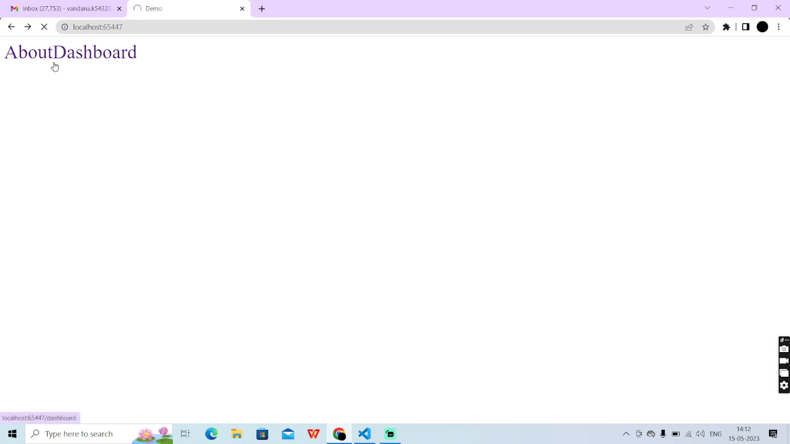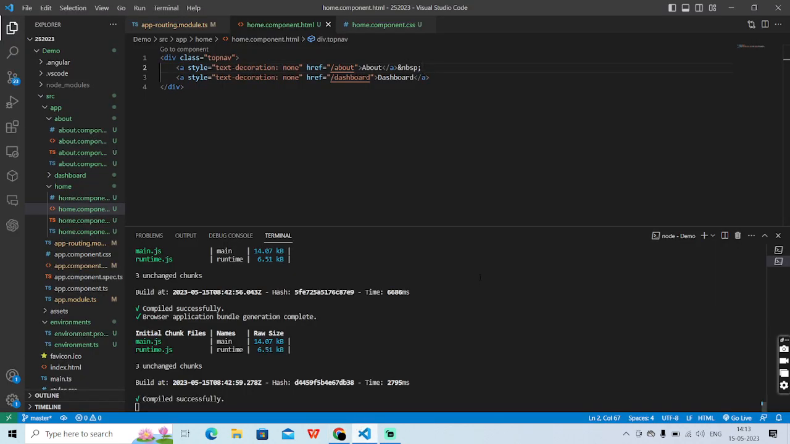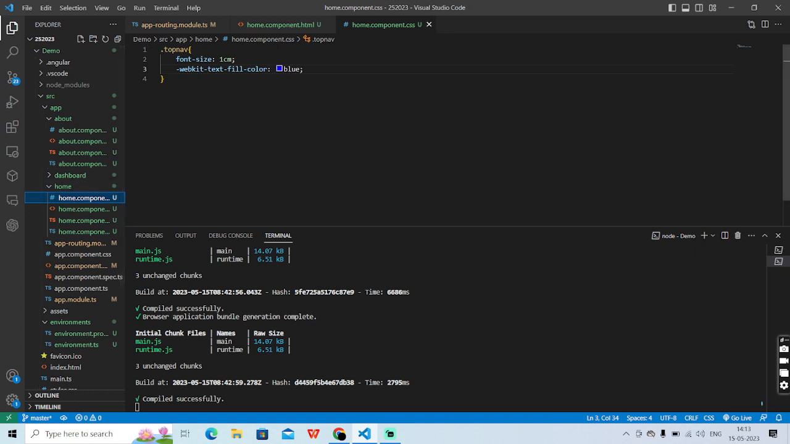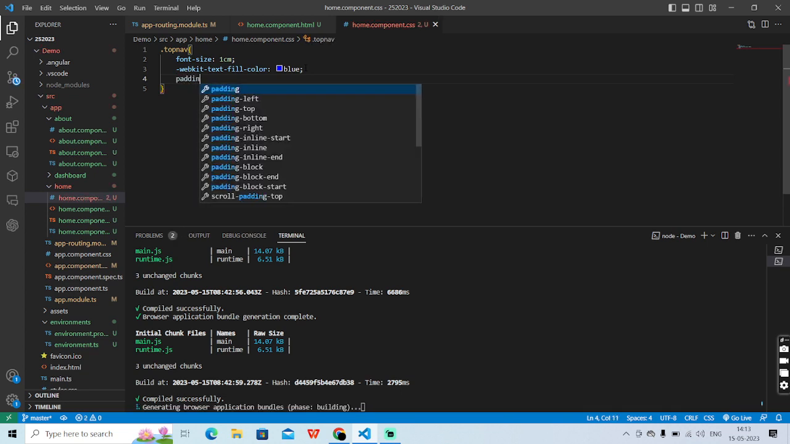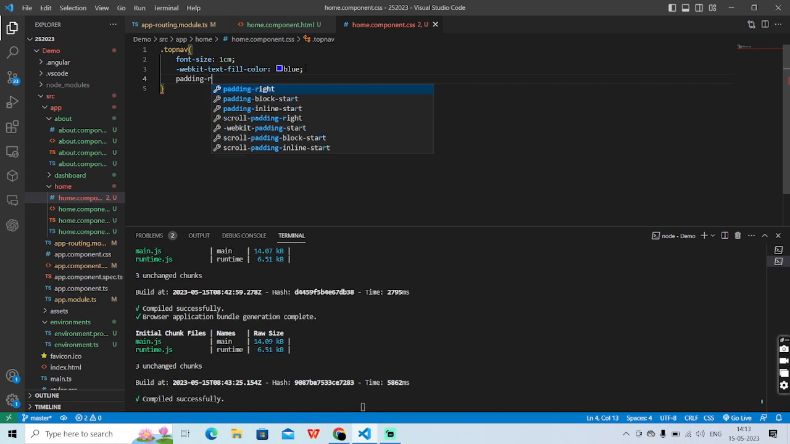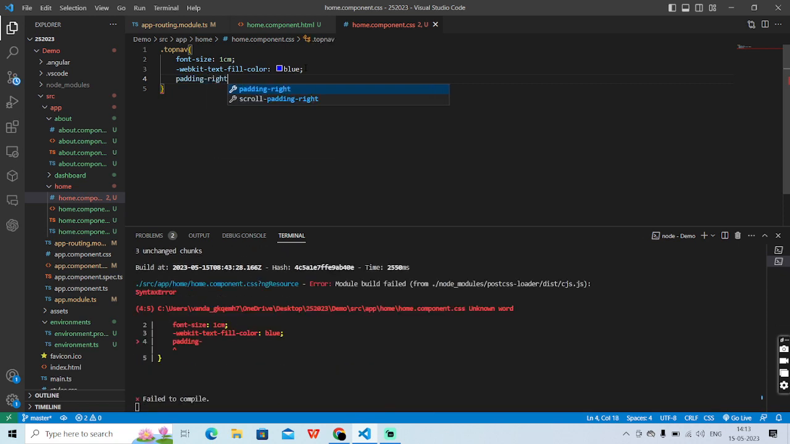See, you can see the difference. This spacing will be generated. If you want more spacing, what you can do is go here, and here you just give padding right. Padding right, I'll give as 1 centimeter.